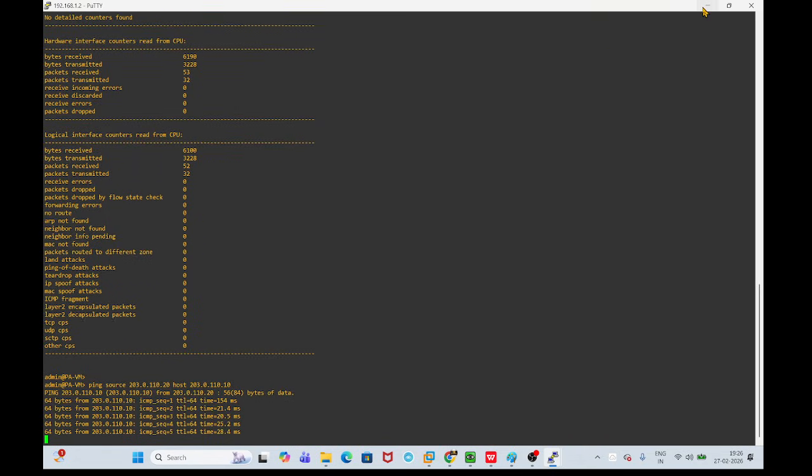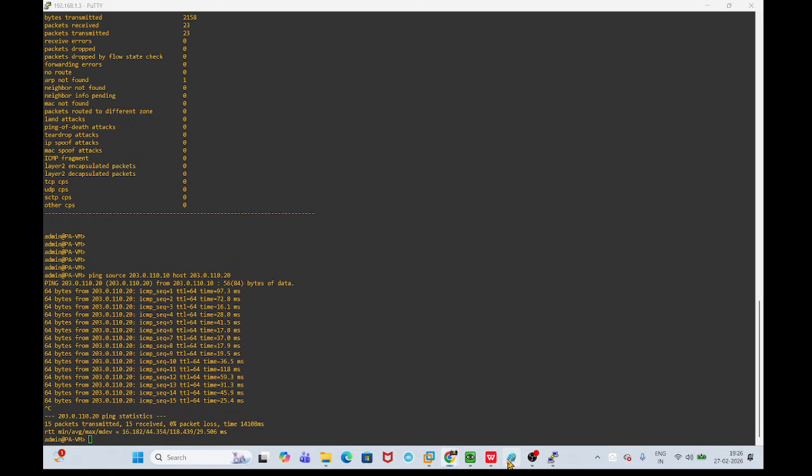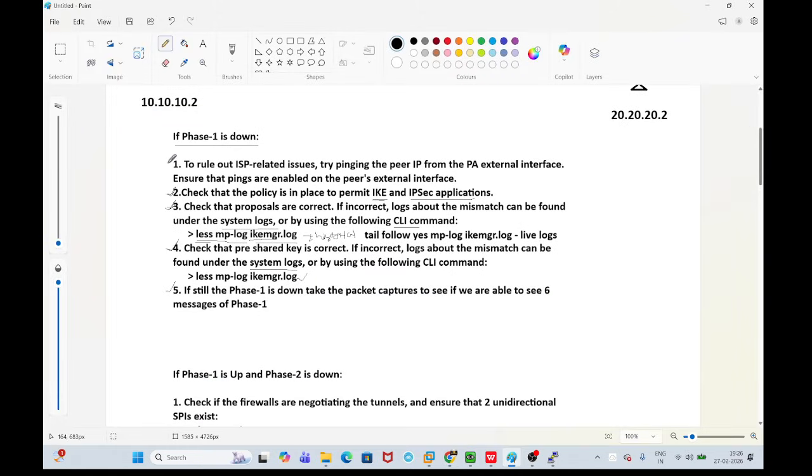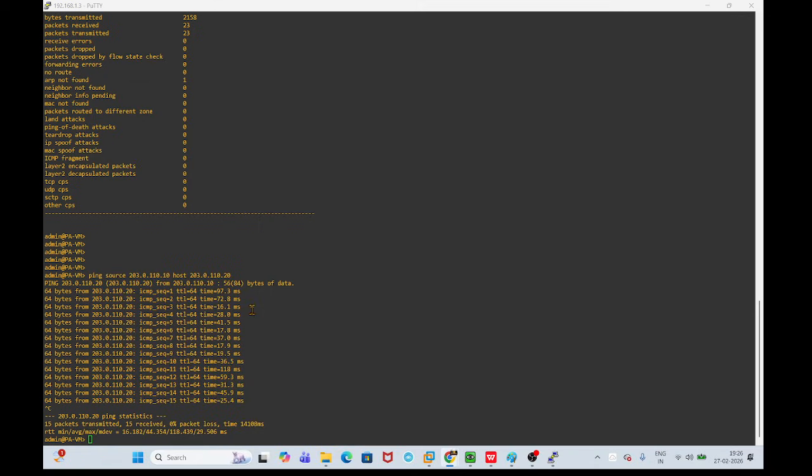So we can rule out the ISP related issues. There are no ISP related issues. We are successfully able to reach from one side of the firewall to the other side. So that first thing we can rule out.